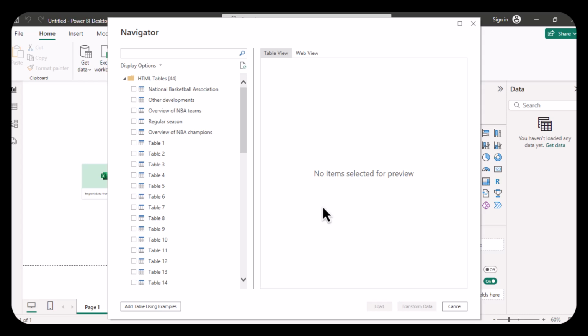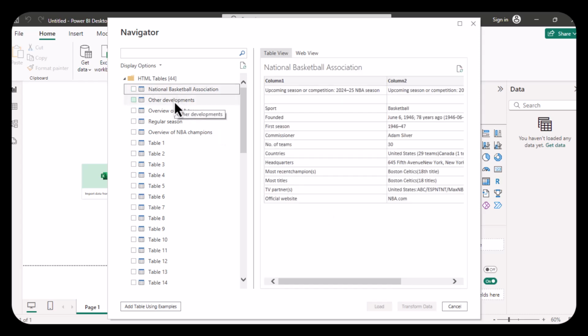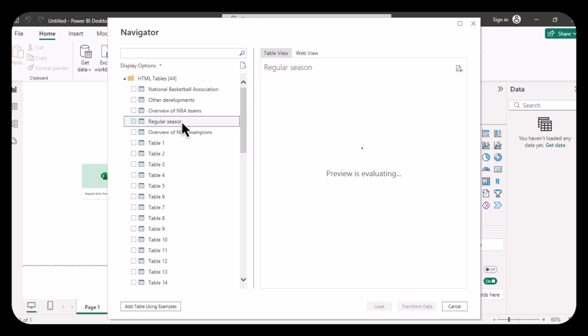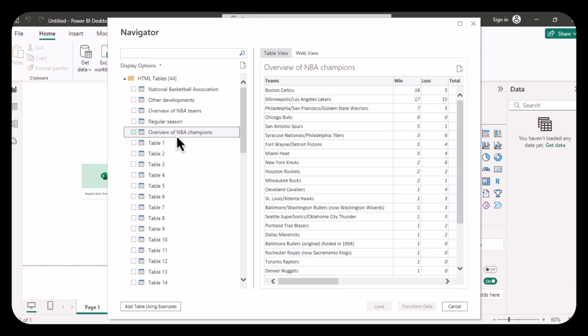Now it is going to display you all the tables that are available on Wikipedia. You can preview these tables by selecting each table. So for my Power BI report, I want this table, Overview of NBA Champions. So I'm going to tick mark this and then I'm going to load this.